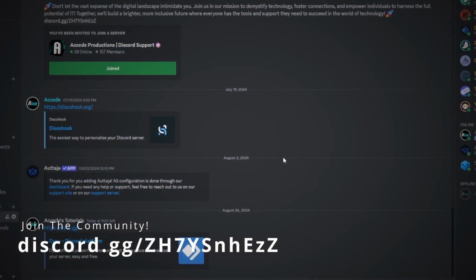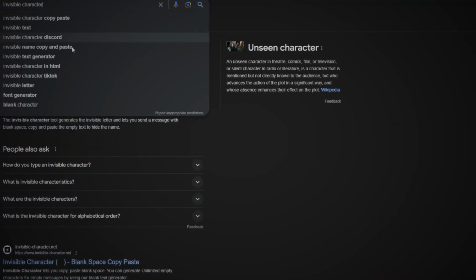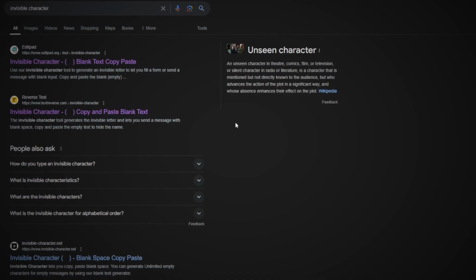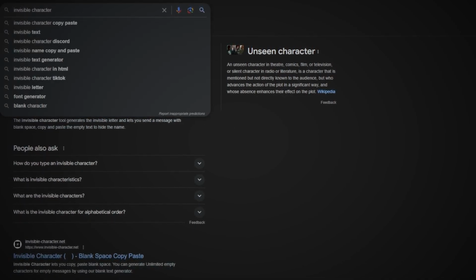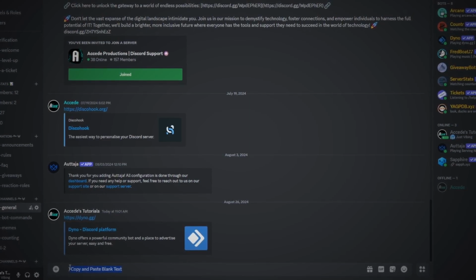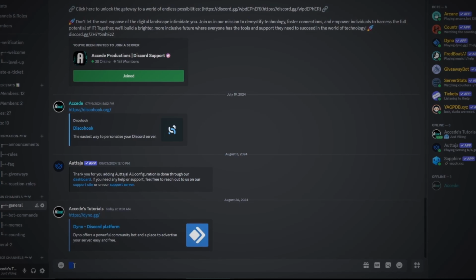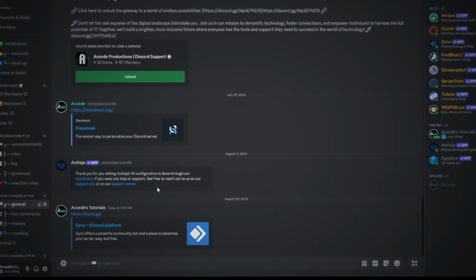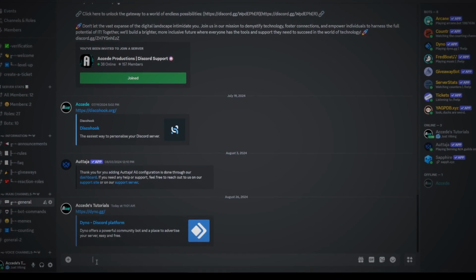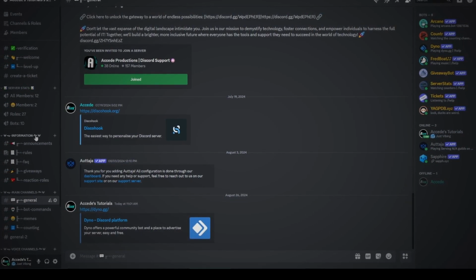Simply, the first thing we have to do before we set up role dividers is go to Google and search up invisible character. Simply copy any of the results with an invisible character in it. For example, this. Let's just go into Discord here. Let's paste it in. Let's delete the rest of this extra text here. And we're just going to copy this invisible character here. Okay, so make sure you have that invisible character copied to your clipboard so you can paste it in like this. And then once you have that, we can continue with setting up these role dividers.